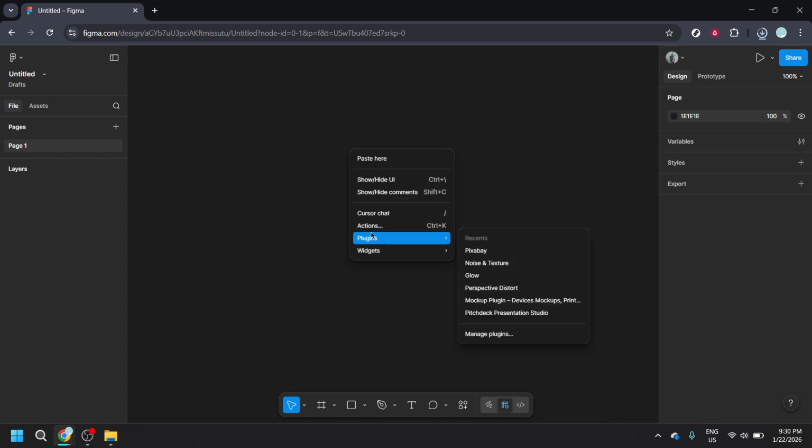Give yourself a little room on the canvas so you can see the full composition as it comes together. Next, head to the Plugins menu in the top bar. We're going to use the Pixabay plugin to grab a pattern quickly. If you don't see it in your list, you can install it from the Figma community, then return to your file and open it from Plugins.